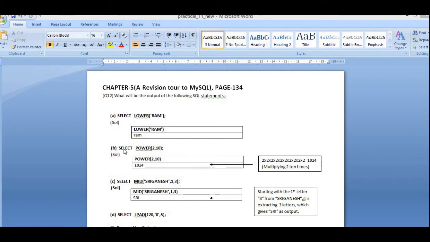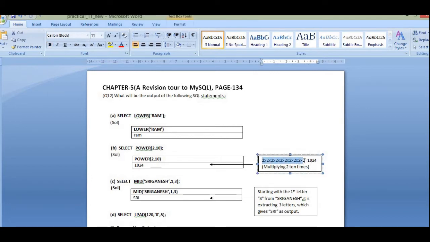Now let's solve the next query. It says select power of 2, 10. Now this power function is going to multiply the digit 2 ten times. When we multiply the digit 2 ten times like this, we get the result 1024. You can try it out in your calculator. So upon executing this query, in the output window under the power of 2, 10 column I can see the value 1024, and this value is the multiplication of the digit 2 ten times.